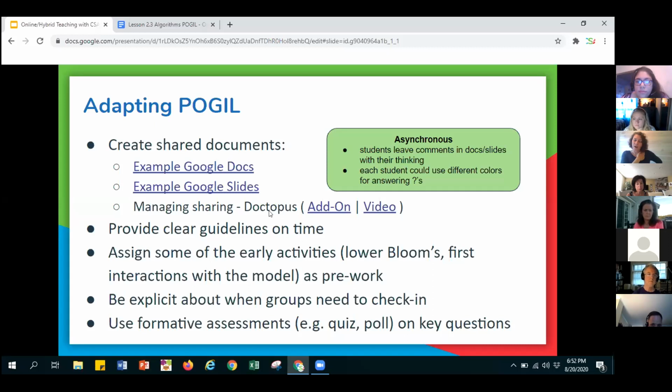You could also have students do some of the pre-work ahead of the synchronous time, so they could answer some of those questions before they got to the synchronous time. Each of the POGIL activities is structured around that inquiry learning cycle. So usually the first couple of questions are lower on Bloom's taxonomy, and those are the ones that you could assign ahead of time and ask them to answer. And the ones that are later on are higher on Bloom's taxonomy, and you might want them to be present in the classroom as they're answering them.